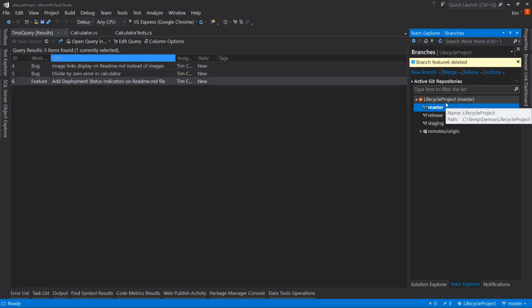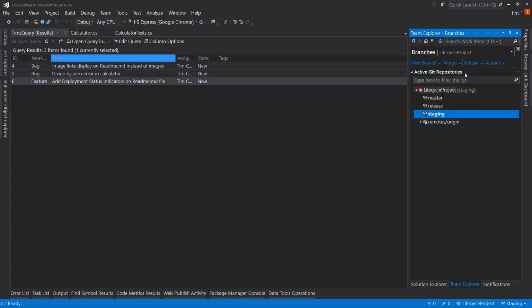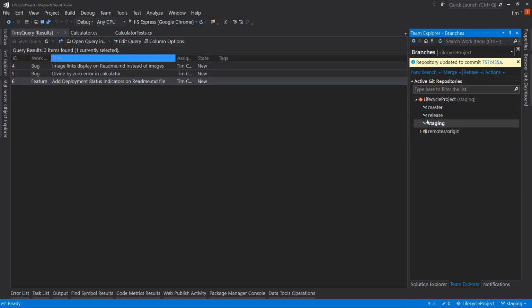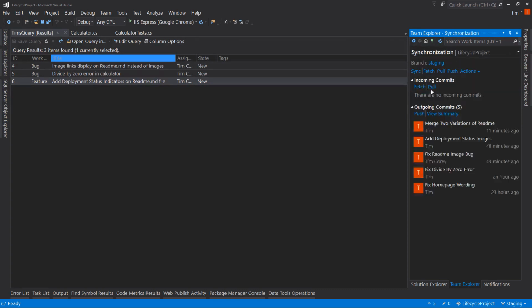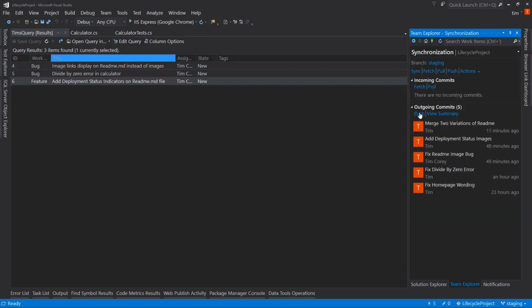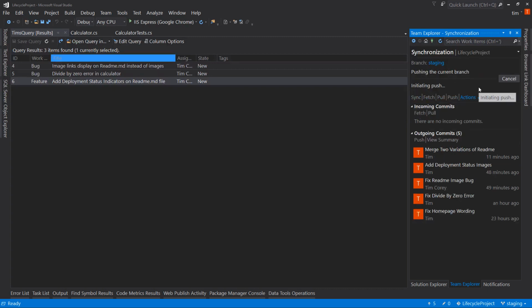Now, since we think that we're ready to go on to the next step, which is going to be staging, what we could do is go to our staging branch, double click it, and then say merge from master, and say merge. And now we can go to our sync. Notice all the changes that we just made that are now going to be pushed up to staging. We can do a fetch first to make sure there's nothing on staging. There should not be. And now we hit push.